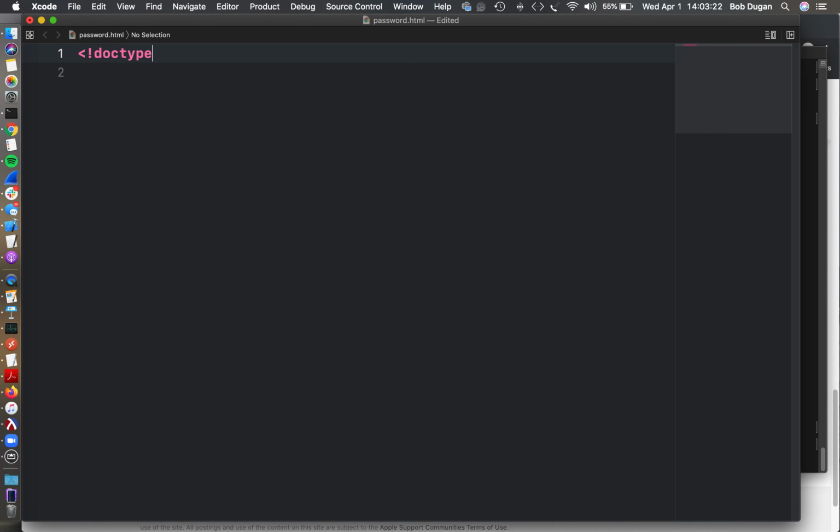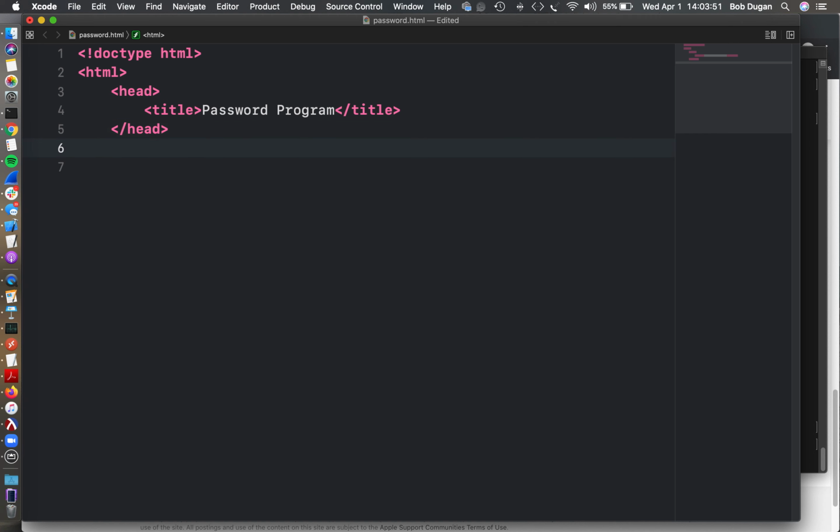So let's create an HTML document. I'll put in an HTML tag here. Then I'm going to put in a head. Then I'll put in a title. Close my title. Close my head. And now we'll put in a body.